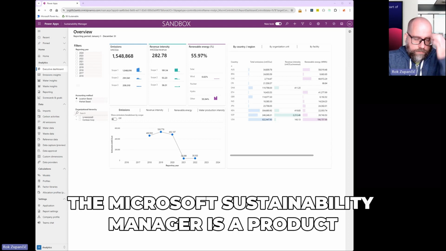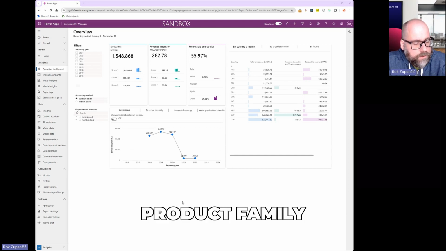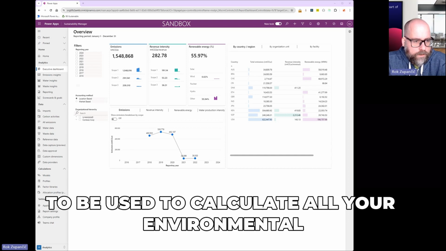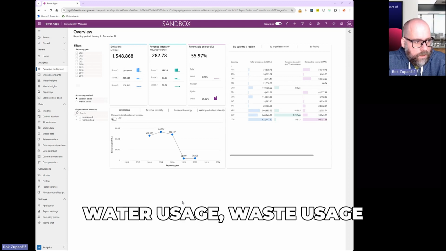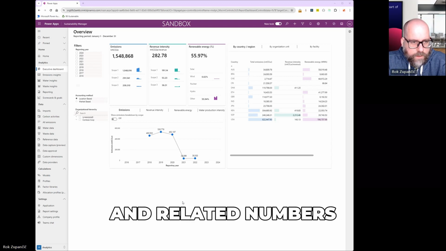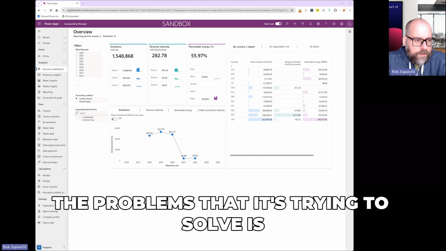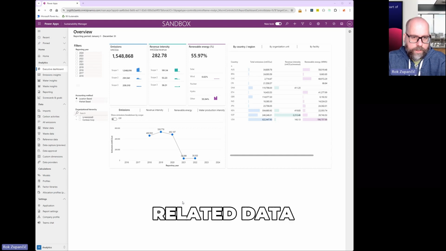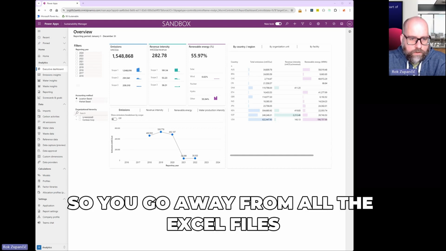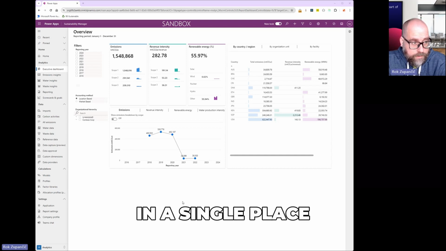So the Microsoft Sustainability Manager is a product that's part of the Microsoft Sustainability Cloud product family. It's designed and intended to be used to calculate all your environmental emissions factors, water usage, waste usage, and related numbers. The problem it's trying to solve is that it's one place to store all your environmental related data. So you move away from all the Excel files and you store everything in a single place.